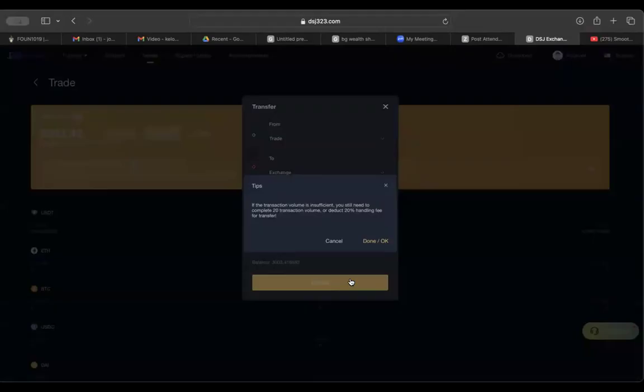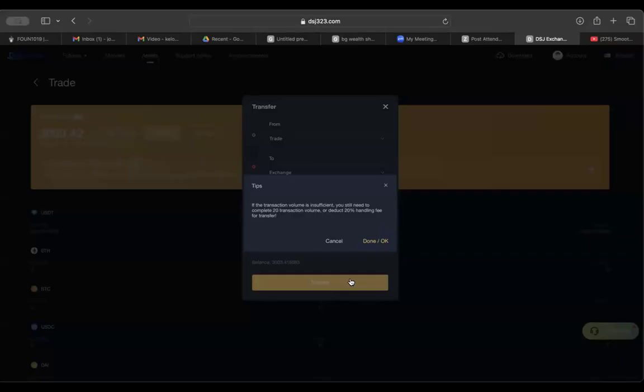Ooh, look there. If the transaction volume is insufficient, you still need to complete 20 transaction volume or deduct 20% handling fee for transfer. If I take out my $20, they're going to take 20%. Maths people, give me help. I'm only going to get what? $12 or so? But isn't it 20 plus 12? That's 32% to get it completely out? Or are they going to be sending over only $12 over there?